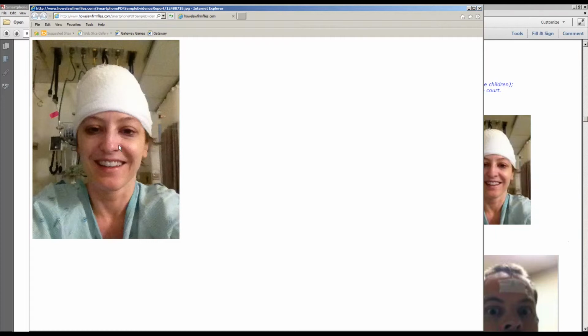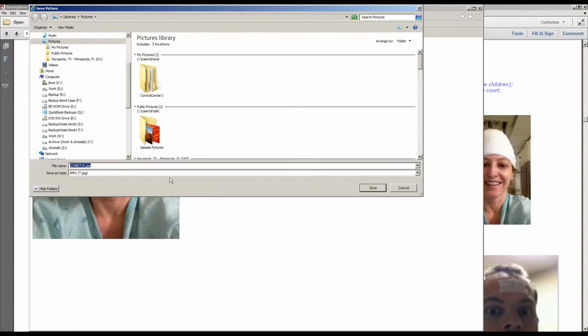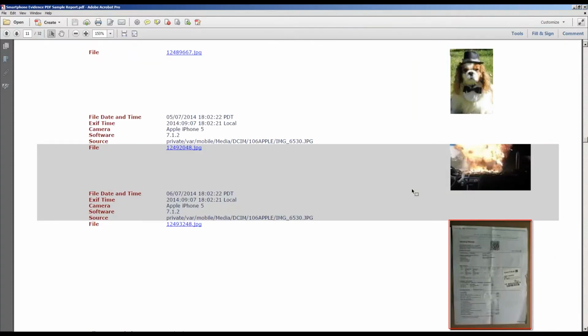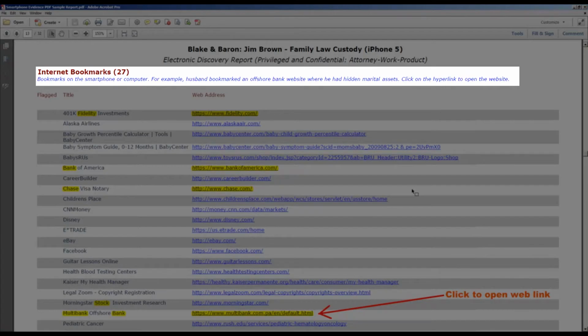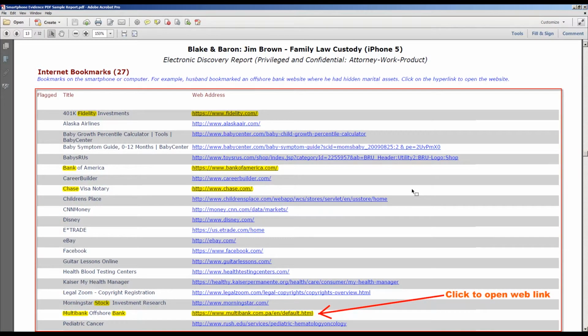If that photo is interesting to you, right-click Save As, and you can save that photo out to your hard drive. In this particular image, you can see a receipt on the bottom right, so receipts are included in the Images section as well. Next, in the Internet Bookmarks section, you'll find the saved bookmarks for the computer user.